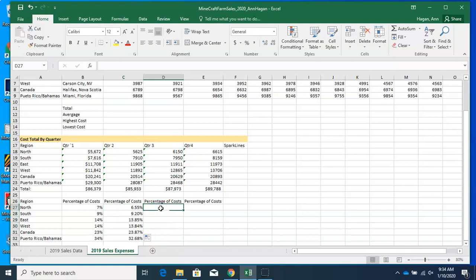We're going to go over to D27 and type the same formula to find the percentage of cost for the North region for Q3. In my formula bar, I'll type equals. I'm going to click on D18 and then type / $D$24, and hit enter. Again, this is formatted incorrectly, so I'm going to go up and click on that %. Once it's a %, I can autofill down.